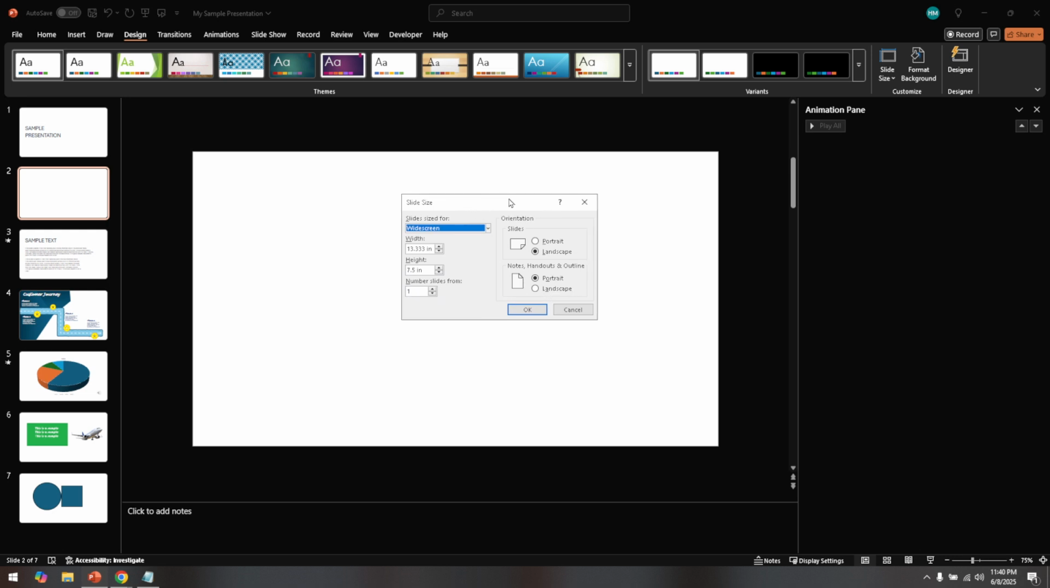Within this new window, you will find a drop-down menu labeled Slide Sized For. Click on this drop-down menu and browse through the different size options until you find A4. Selecting A4 is particularly useful when you intend to print your slides on standard A4 paper, or if you are sharing the document in regions where A4 is a standard paper size.